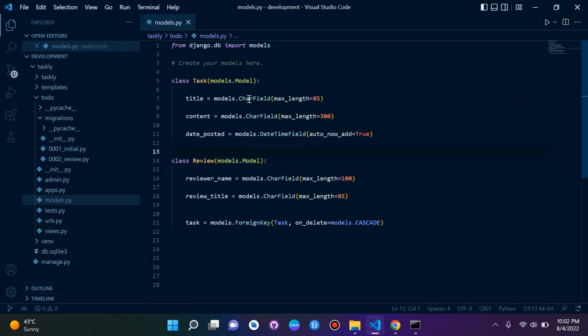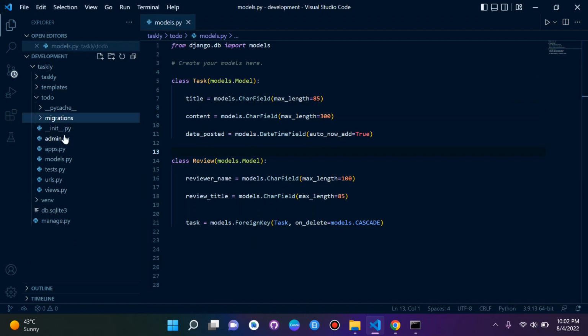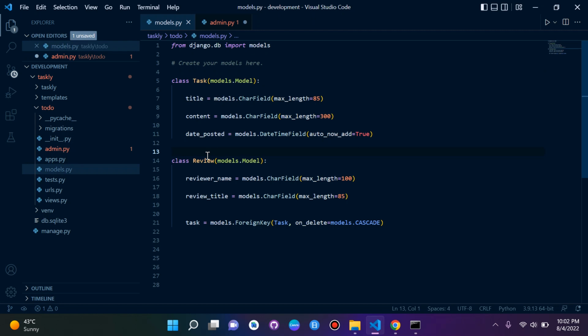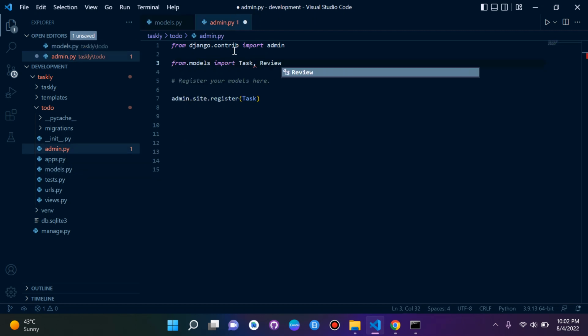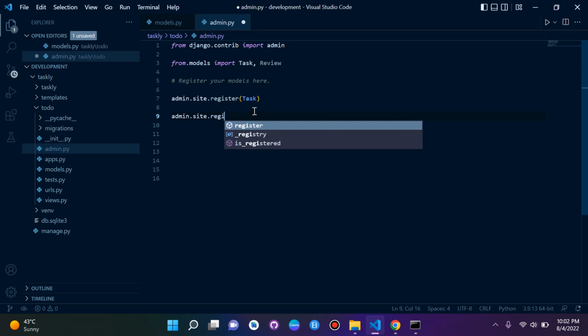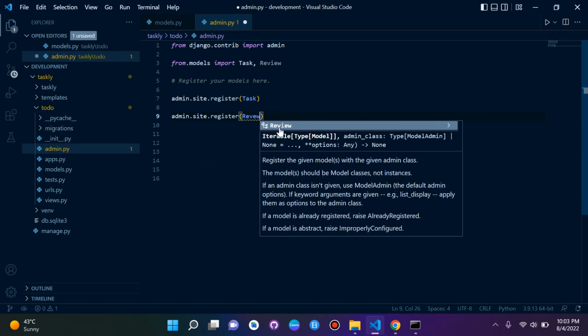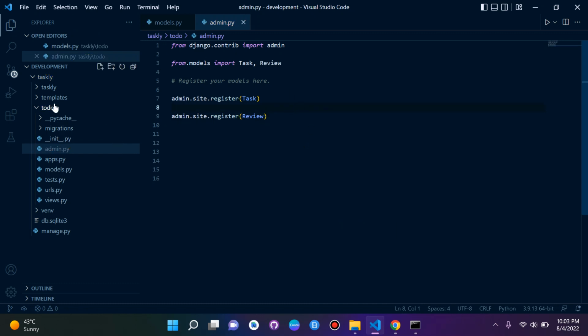It's perfect. Now remember, we need to, of course, register it in our admin.py, so we can do that. Okay, we can just put a comma here and refer it to, what was it, Review, and we need to register it so we can see it on our admin panel. So it is Review. Perfect. So everything's done here.